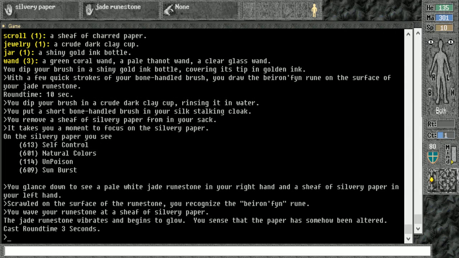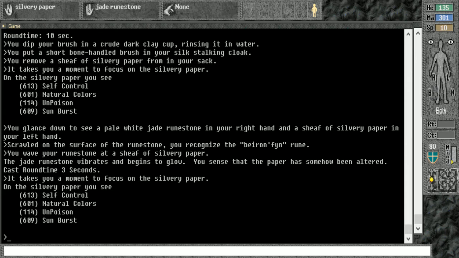The jade runestone vibrates and begins to glow. You sense that the paper has somehow been altered. Okay. Well, how's it been altered? Give me some feedback, game.